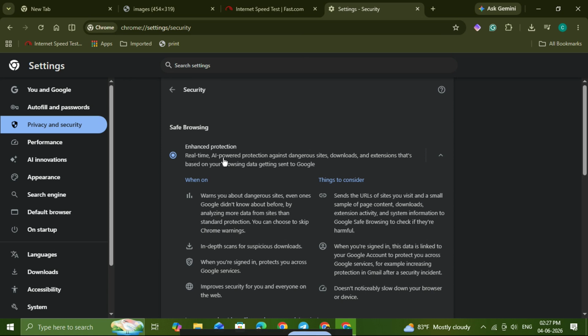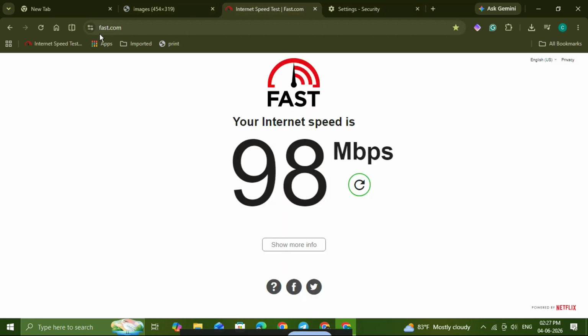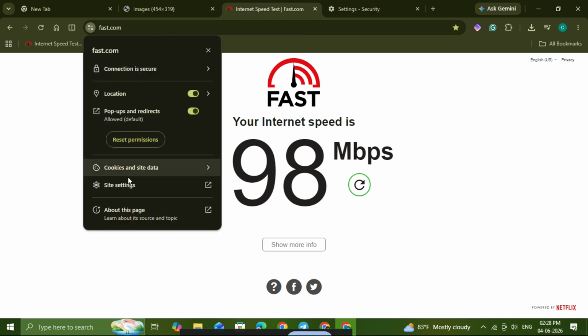If the error only happens on one specific website, then the issue may be with that site's settings rather than Chrome itself. In that case, you can change the site restrictions for that domain. Go to the website where you're trying to download the file, then look at the icon directly to the left of the web address. Depending on your Chrome version, this may look like a padlock, a tune icon, or a small site controls icon. Click it and choose Site Settings from the menu that appears.